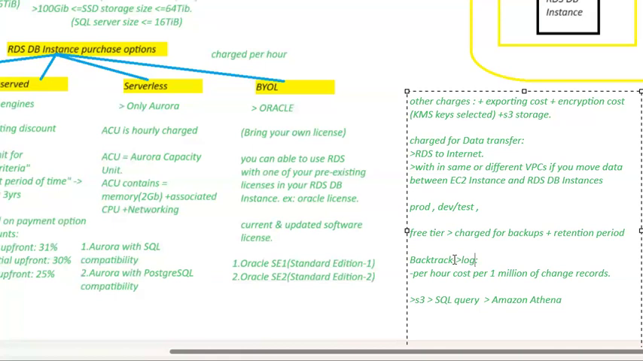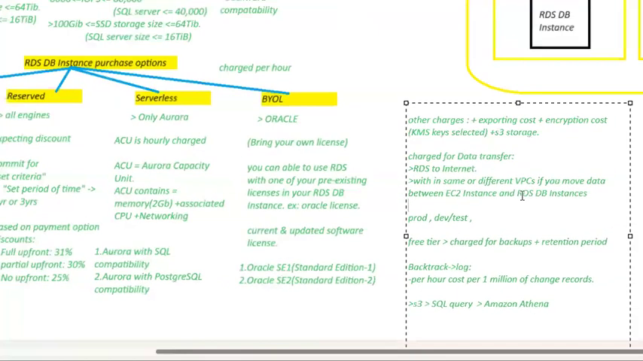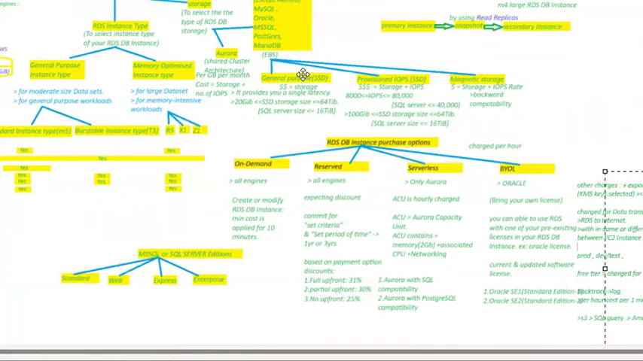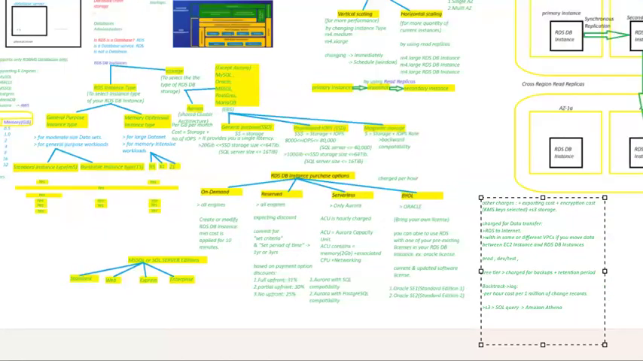I hope you understood the ways that you will be charged in RDS. I hope this video is informative to you and you understood what the ways are that you will be charged under RDS.